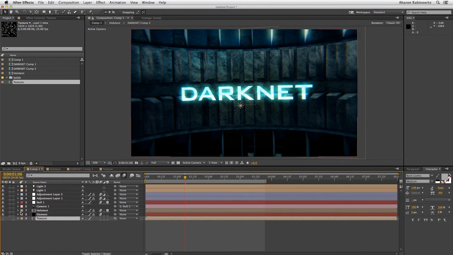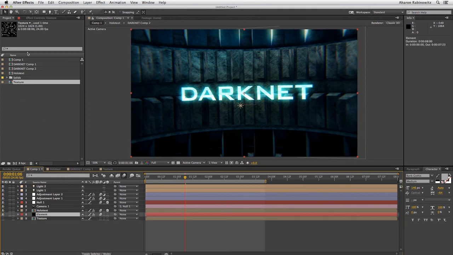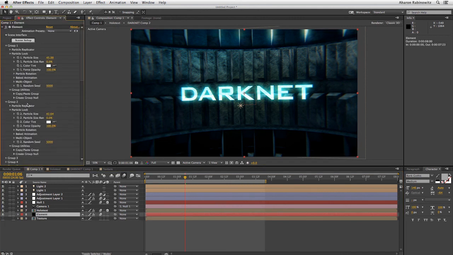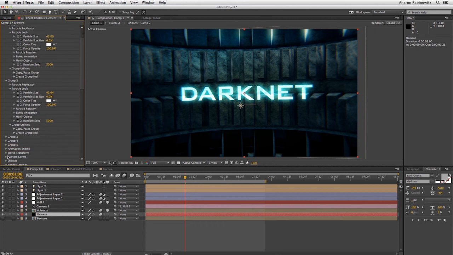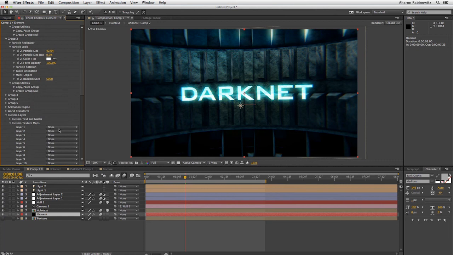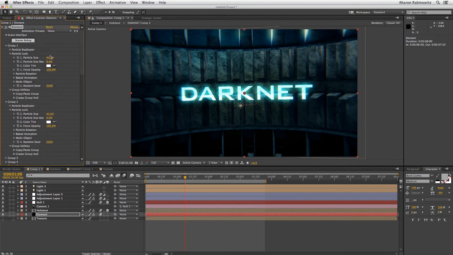We don't even need to see it. And with Element, I'm just going to come here to custom layers, and I'll set the custom texture map, this one right here, number 1, to texture. And then I'm going to hop right into our scene setup.